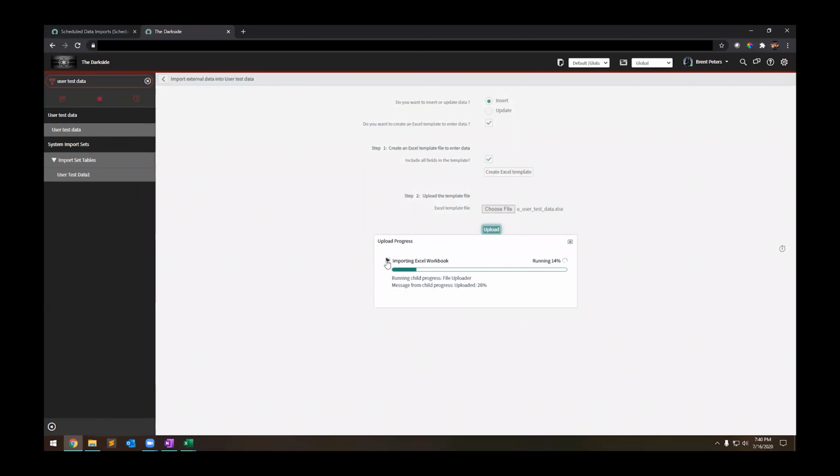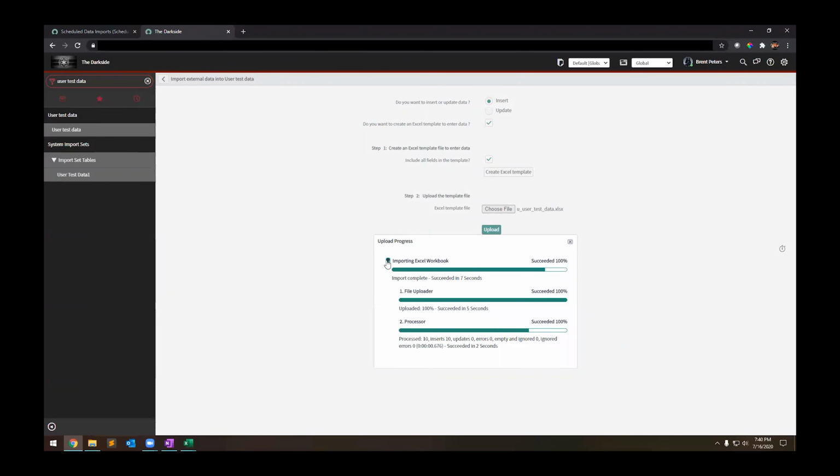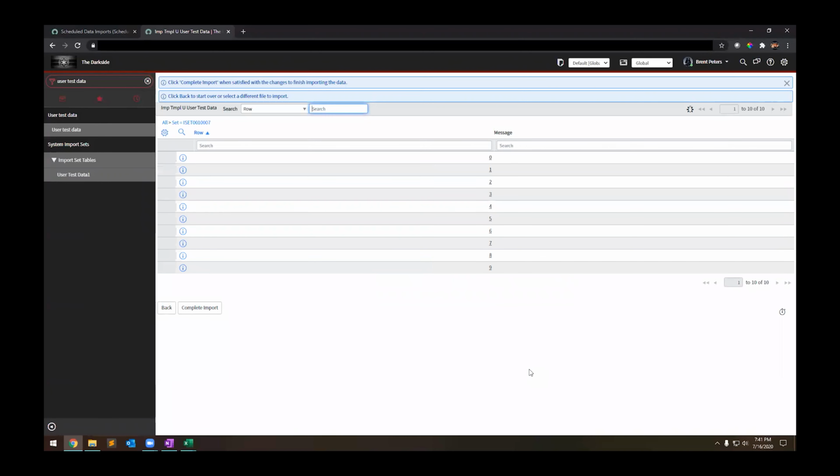So in the background, it has already created that temporary import table that we did earlier with import sets. It is uploading your file. It succeeded in 7 seconds. The processor tells you that it processed 10 records and it's going to insert 10 records into that temporary table. You get an option to preview your import data. It does not show all the fields, but you can fix that.